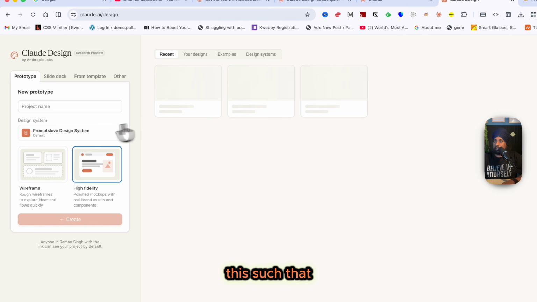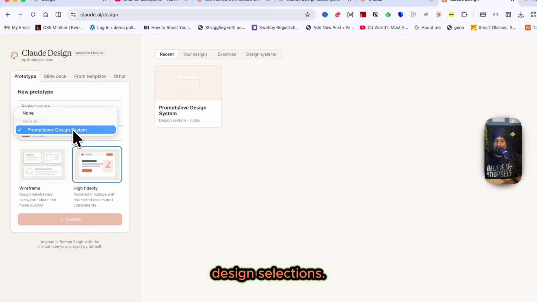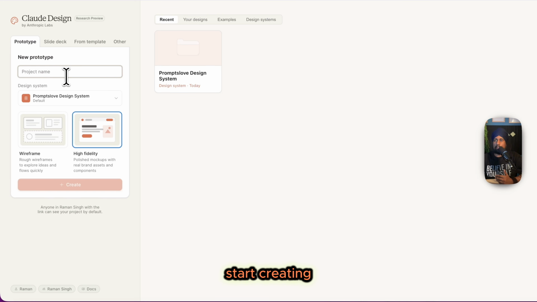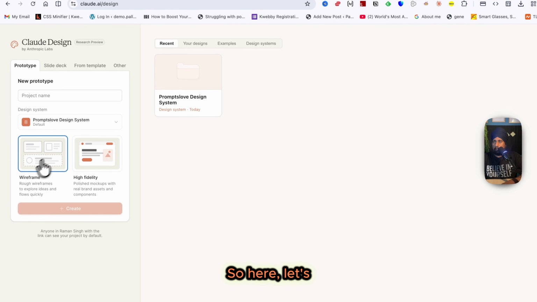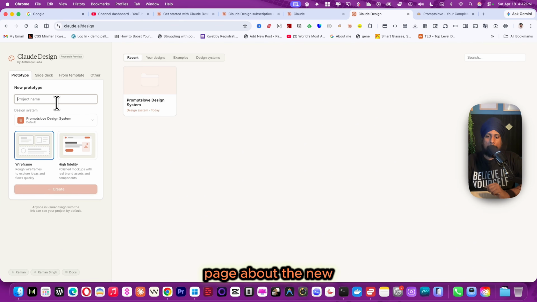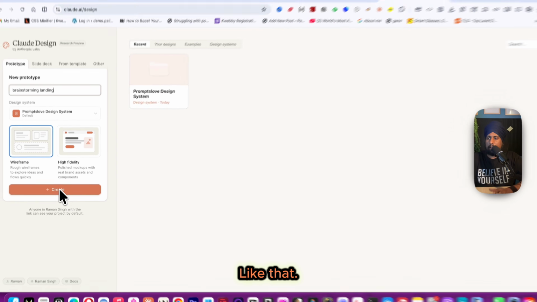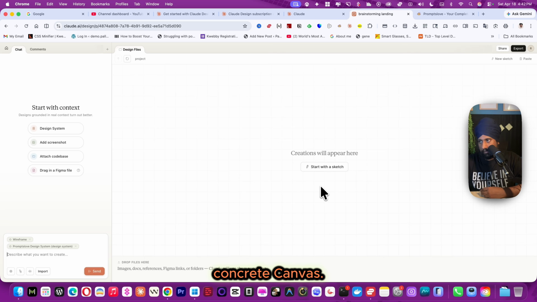Just reload this so that it will do our design selections. Now you can start creating the project. So first is to create a wireframe. Okay, so here let's create, I want to design something like a landing page about the new module I have on Prompts Love, which is cheat sheets. So I just want to create that. Okay, so brainstorm a landing page like that. I will just click on create canvas.